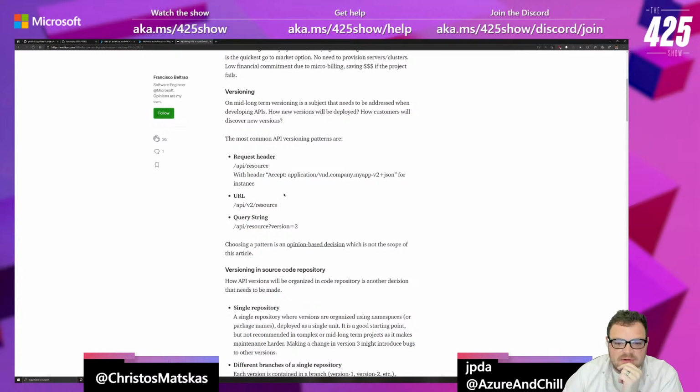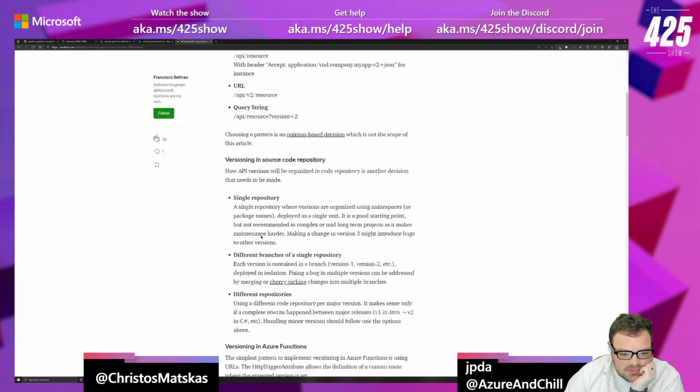So request header, we don't want to do that. URL or query string. I don't know if we really want to do query string. I kind of find query strings to be somewhat ugly and non-discoverable. So I guess URL probably is the base. It probably is the best place to do it.